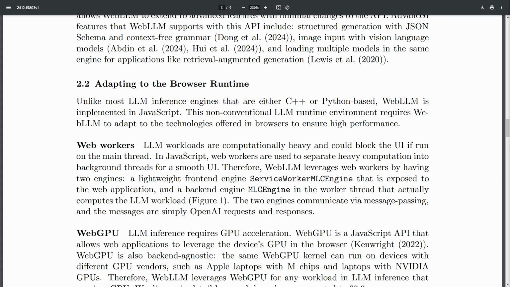Web workers. LLM workloads are computationally heavy and could block the UI if run on the main thread. In JavaScript, web workers are used to separate heavy computation into background threads for a smooth UI.